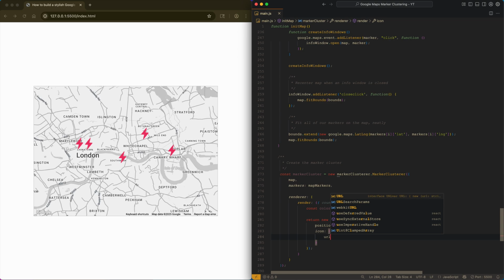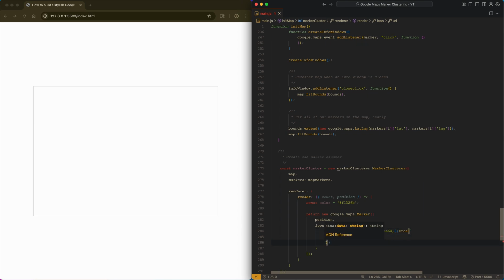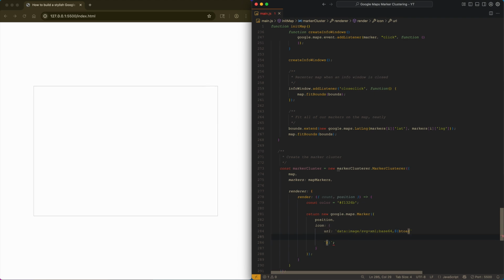So we could link to an image file, but instead, we're going to be generating a data URL by encoding our SVG directly into base 64. So we can say data:image/svg+xml;base64. Then we pass in the function called btoa, which basically just takes in our string and converts it into base 64 format. So essentially, we're writing SVG inline and converting it to an image on the fly.